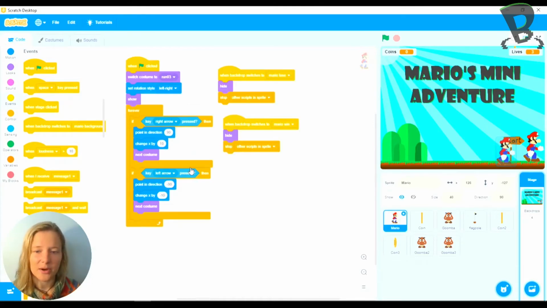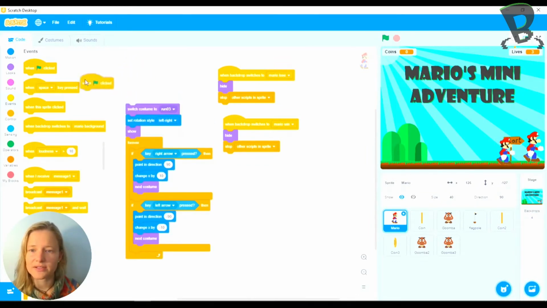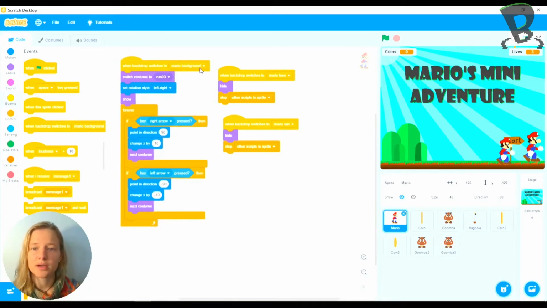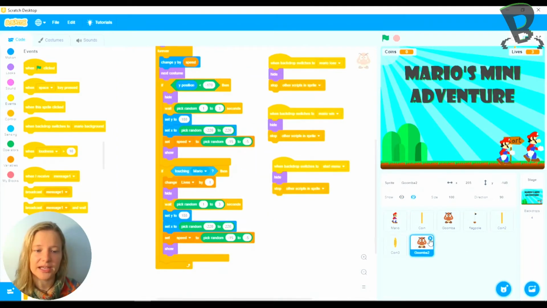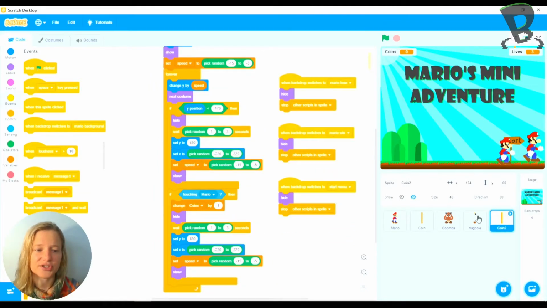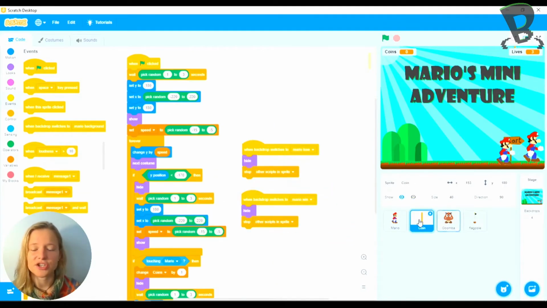So I'm going to go to my Mario. I've got my when green flag clicked, so I want to pull that out and replace it with when backdrop switches to my first background, which is my Mario background. I'm going to do that with all of my pieces, and I'm going to delete anything I know is a duplicate so that I don't have to change it there. I just have to change it on my 2 items and then duplicate them again.